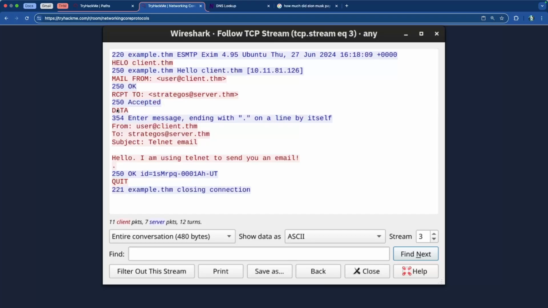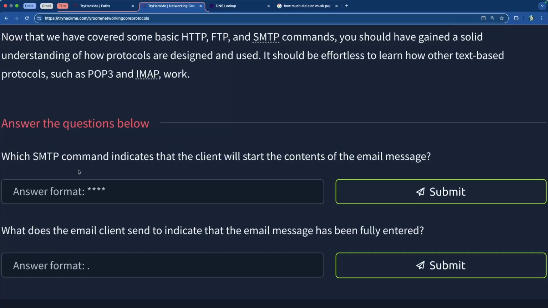Now the data, you press data, and then it says, all right, enter the message ending with this. So you press data, and then you press enter. And it says enter the message ending with a dot on a line by itself. And then you say from this person to this person, the subject is going to be this. And then hello, I am using telnet to send you an email, and then a dot by itself at the very end on its own line is implying that that's the end of the email, and it's going to be okay, and then quit, and we're good.